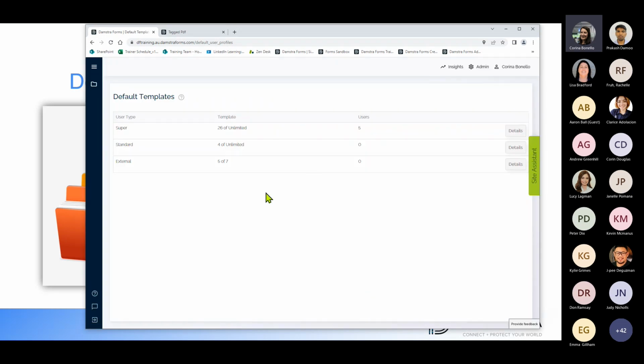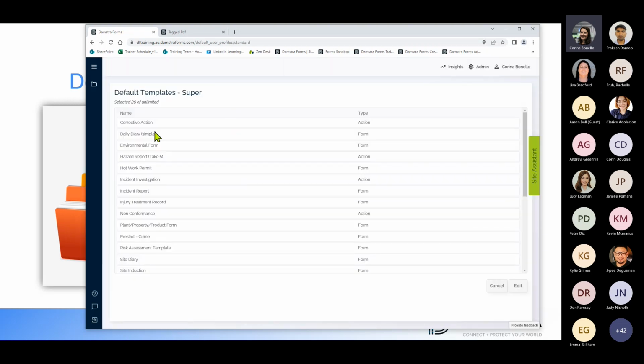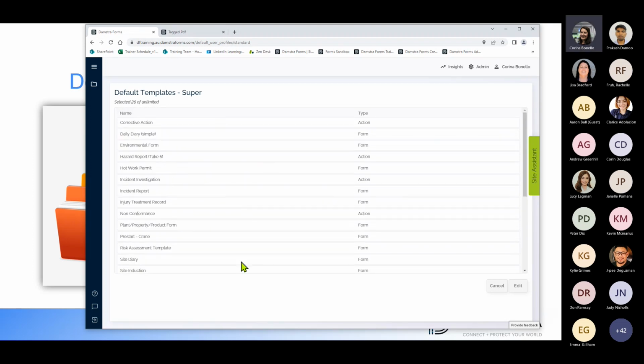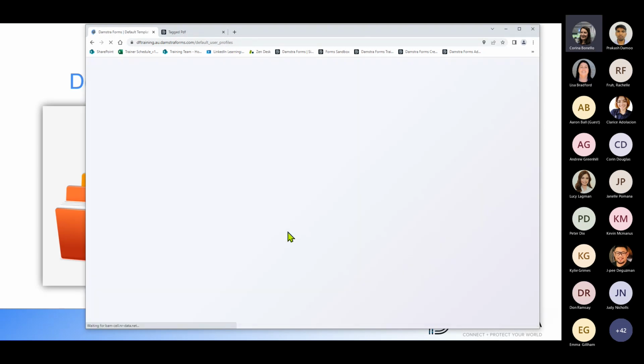Okay, so that's how we create a default. What I do suggest, though, is as a business, with your default templates, go through and have a look at all of the forms that are set as defaults, and just manage this list. If there's any forms on here that don't relate to your business, you can take them off, just untick them, because each time you create a project, that form will become available. It helps your users, so you're filtering out forms that are inapplicable to their part of the business. Okay, let's cancel out of that.